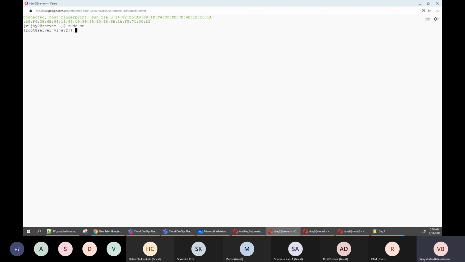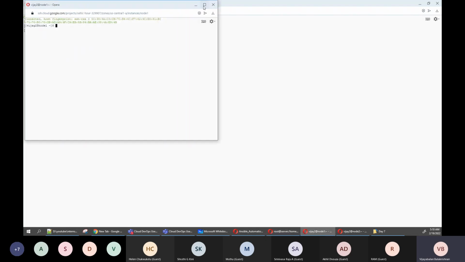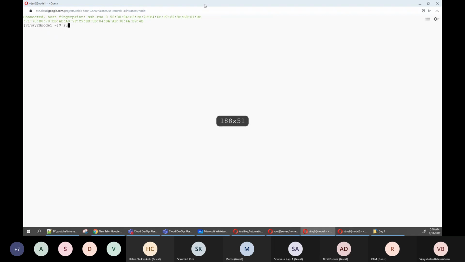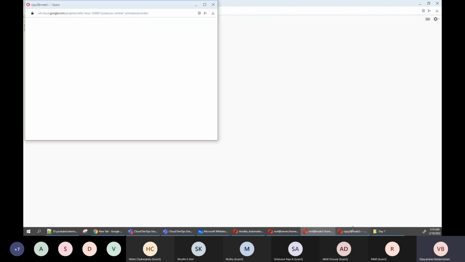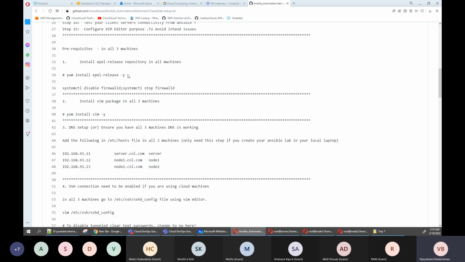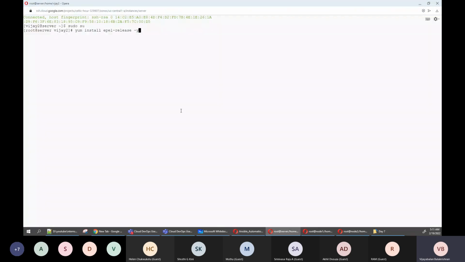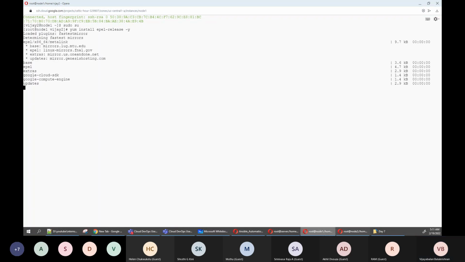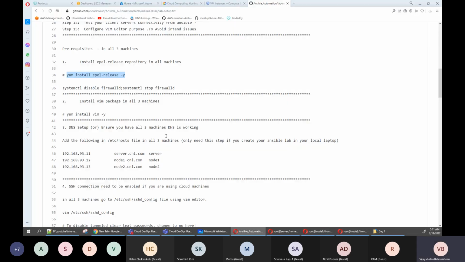If you look at this, I'm going to say sudo su, so I'm switching as root. Sudo su, switching as root. Sudo su, switching as root. Now I'm going to copy paste, because I clearly said in all three machines. So I'm just going to paste it, enter, paste it, enter, paste it, enter. So I'm just trying to configure. I'll configure it very quickly.